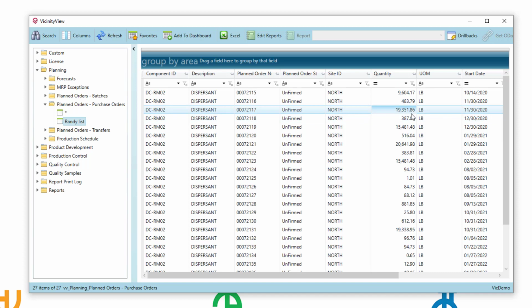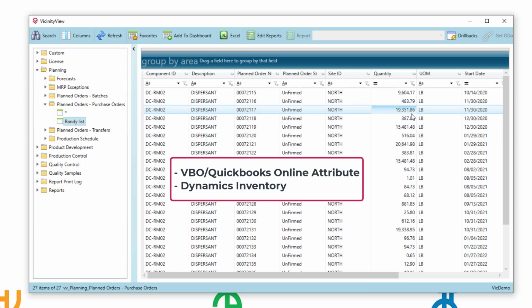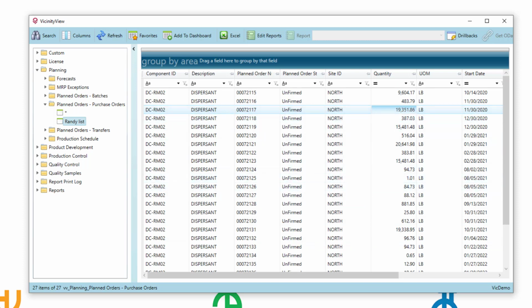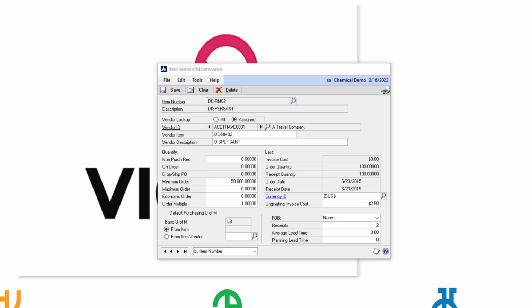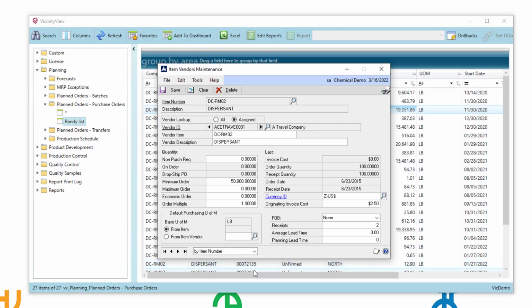Now, it is very dependent upon which ERP system you're on, whether it be Dynamics or QuickBooks. On the QuickBooks side, there's an attribute that gets created for the minimum order quantity, and in Dynamics, it's actually in the Dynamics inventory. I'm going to demonstrate this using Microsoft Dynamics GP as the example, but it's the same for Navision, Business Central and Solomon, just slightly different screens.